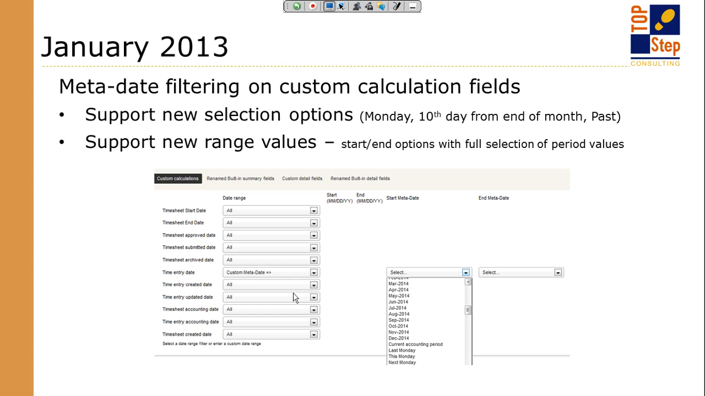The other feature that came out, of course, every release has a lot of different features. But the third feature that I wanted to highlight, that I found interesting, and I did find a couple of very unique cases where I could use this, and I appreciated having this functionality. And it's called the metadata filtering on custom calculations.